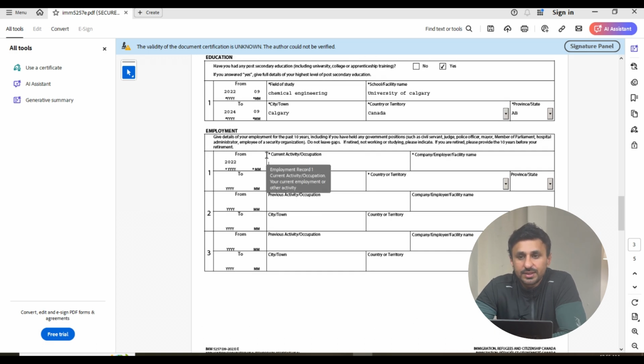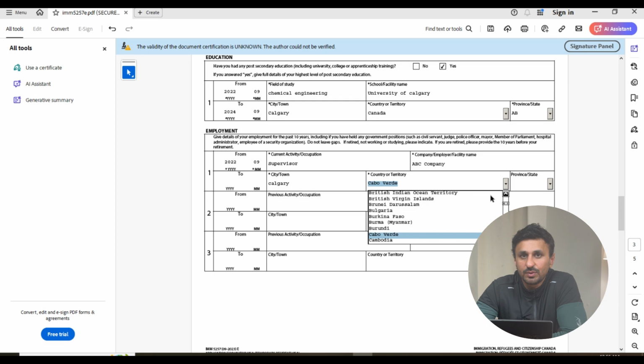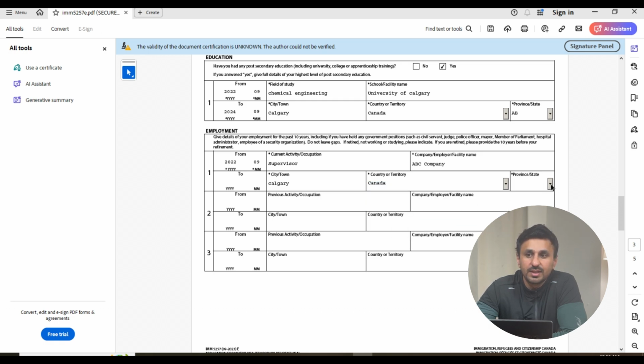In the employment section, you need to provide the details of your employment in the last 10 years. But on this form, you can only provide the details of three different employers in the last 10 years. But if you have more employers to declare, then you can create an addendum to this form. It's just a simple Word file and provide details on that form, and then attach that form in the client information section while submitting the application.